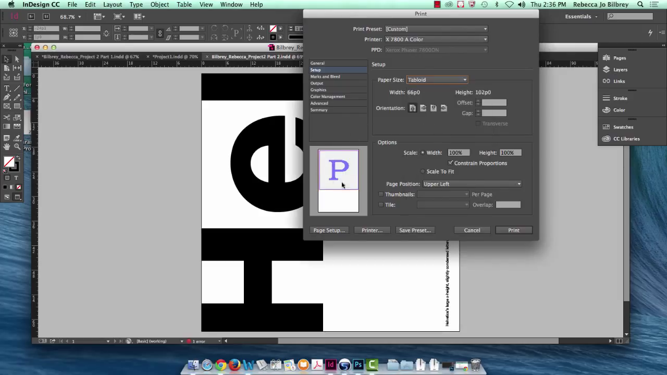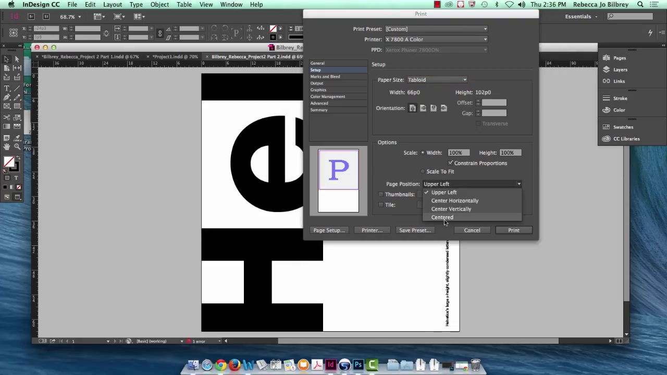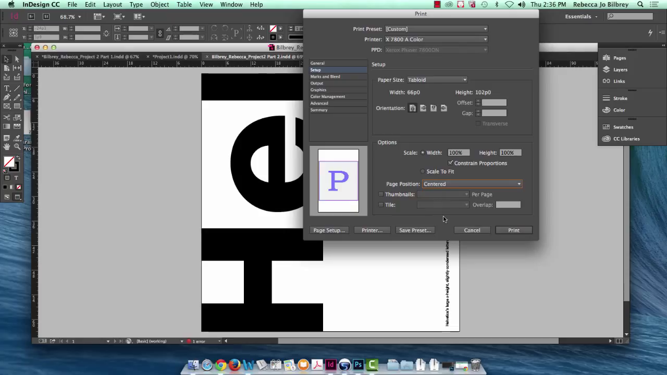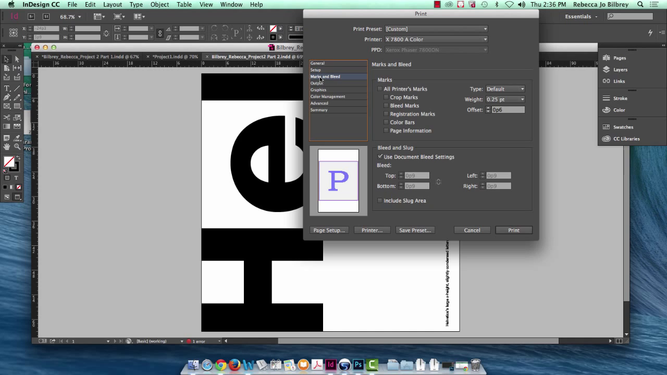Oh, look, there it is. It's kind of on the tabloid sheet now. It's not really in a good position yet. What we want to do now is put the page position to centered. I wonder if this will cut off our crop marks. It might. I'm going to turn on crop marks.